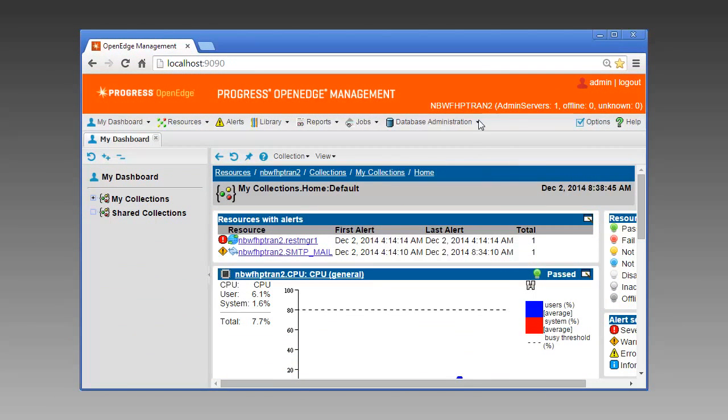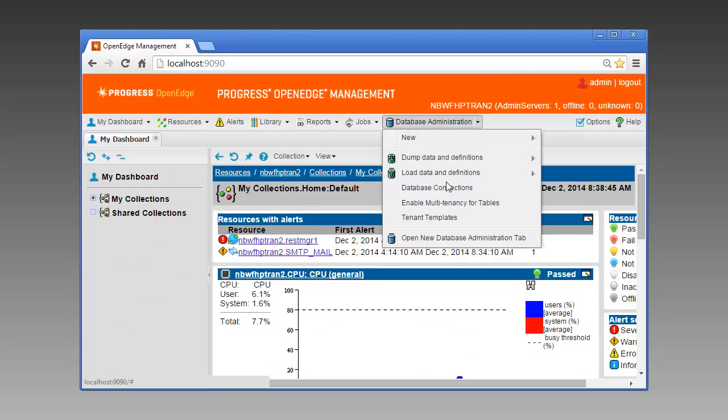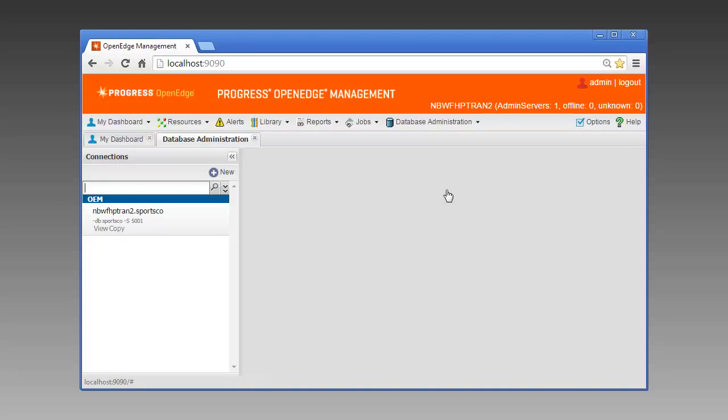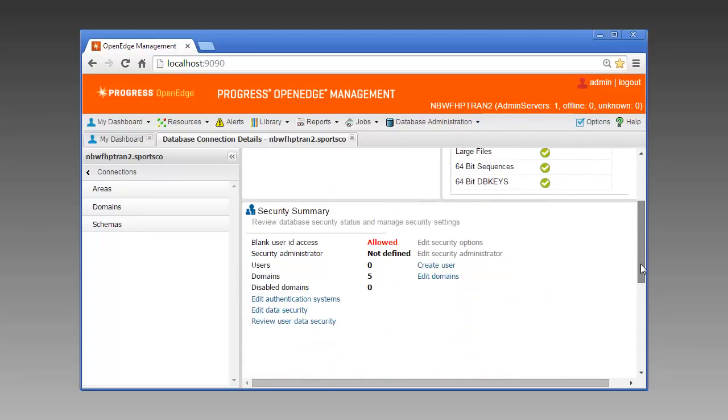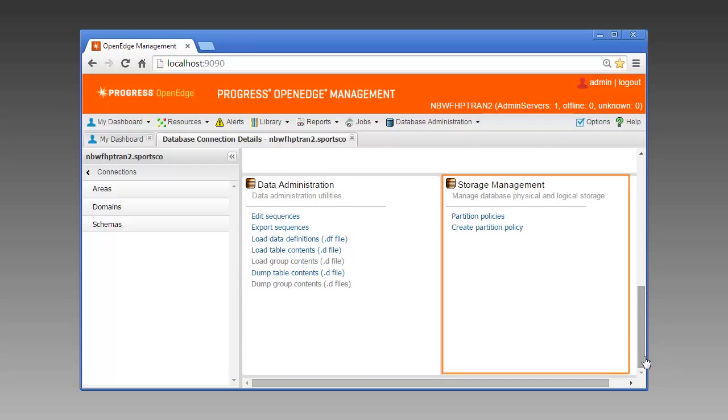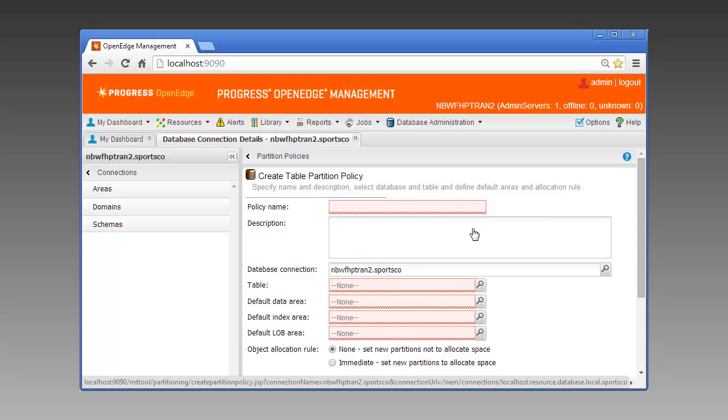We start by clicking Database Administration, Database Connections from the Database Administration Console. A new Database Administration tab appears, with the left pane showing the Sports Code database connection. We click the Sports Code database connection. The right pane displays 5 sections of information about the database, including the Storage Management section. From the Storage Management section, we click Create Partition Policy. The Create Table Partition Policy wizard appears.